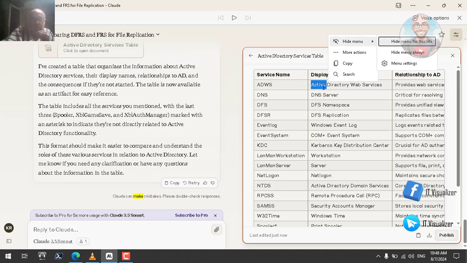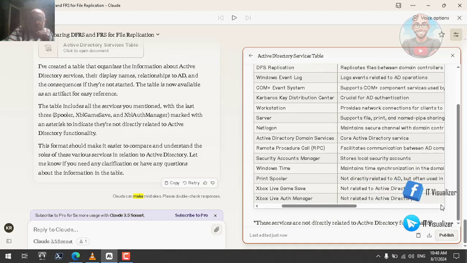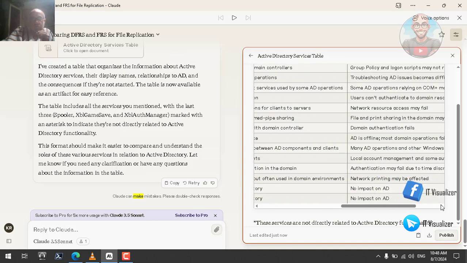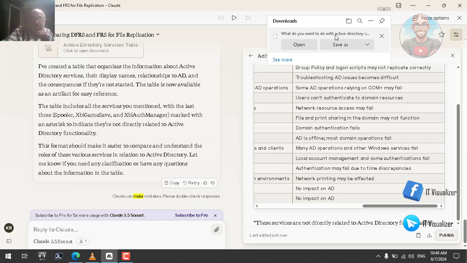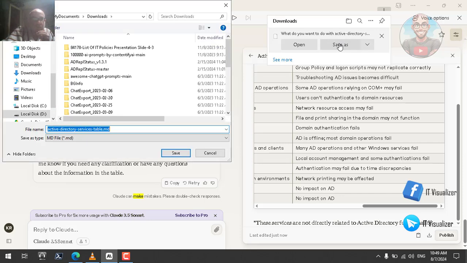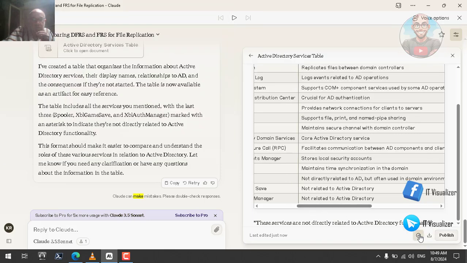If we go and see that, we can go further. I can download it. For example, here is the option to download the file, and let's see the format of this file. It is MD. I don't know how we can open this, but we can simply copy the content and paste it in a Word file.